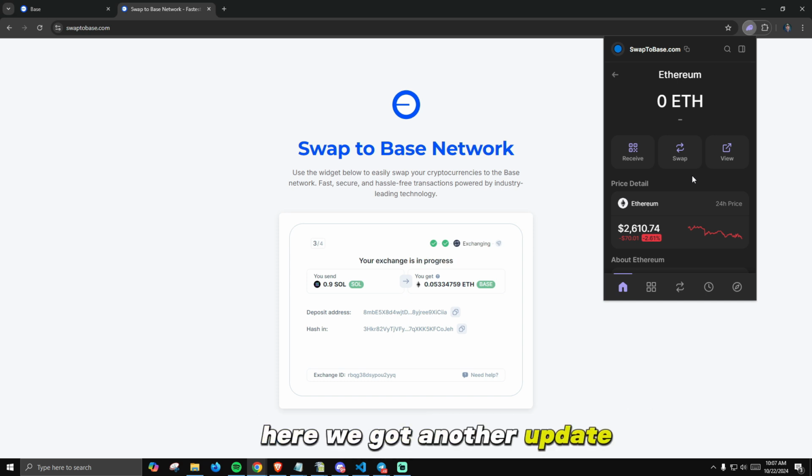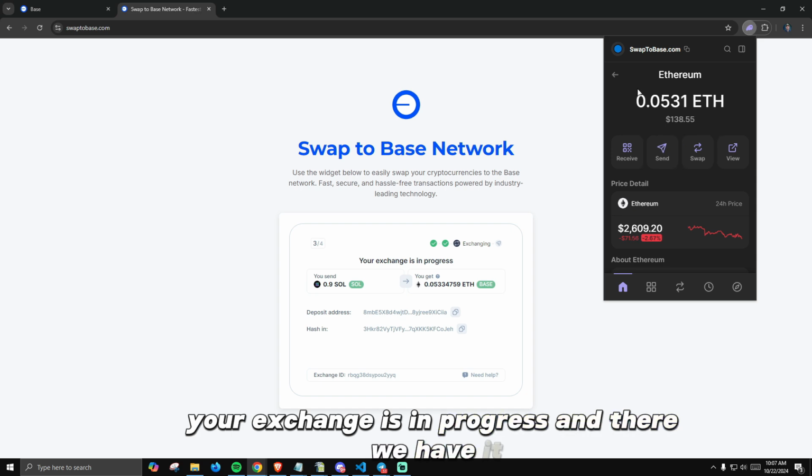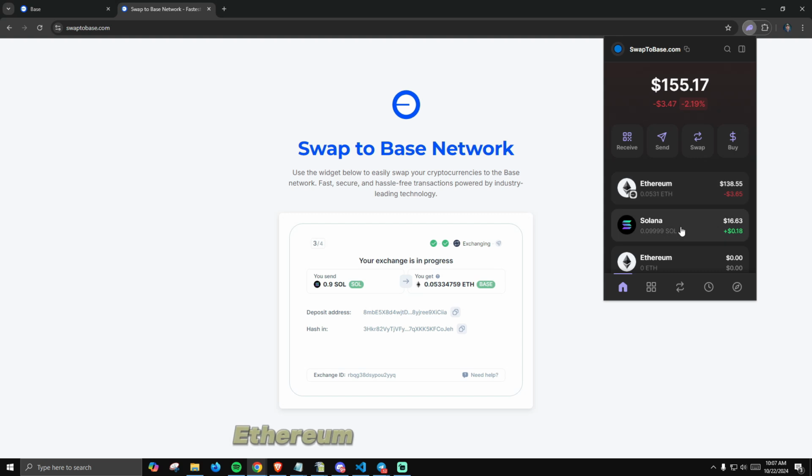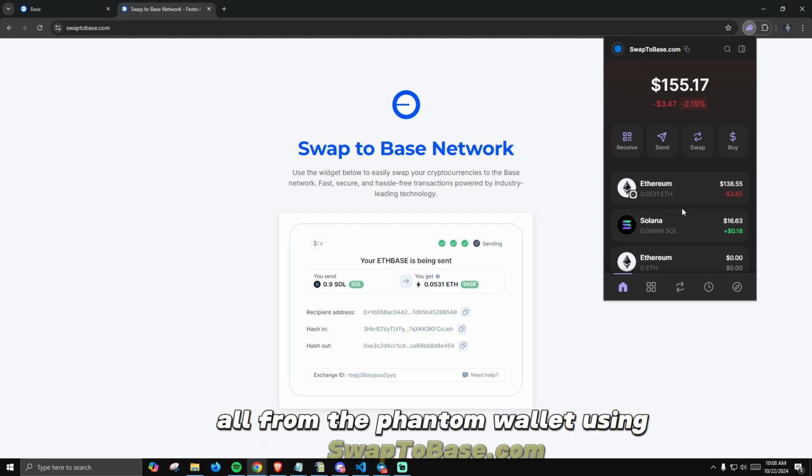Here we got another update. Your exchange is in progress. And there we have it. We have received our Base Ethereum officially from Solana, all from the Phantom wallet using swaptobase.com.